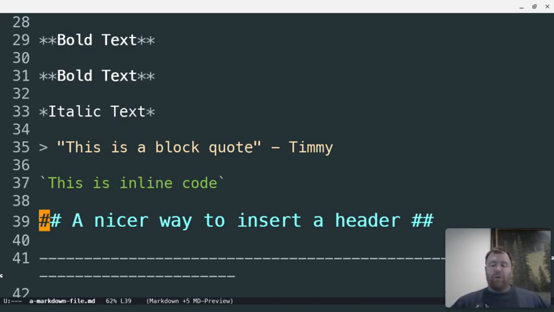I'm going to continue to explore this as I work on my 90s style blog. I actually did write a 90s style blog using Markdown mode in Emacs this morning. I'll share that in the description below in case you want to read a little bit more about it.